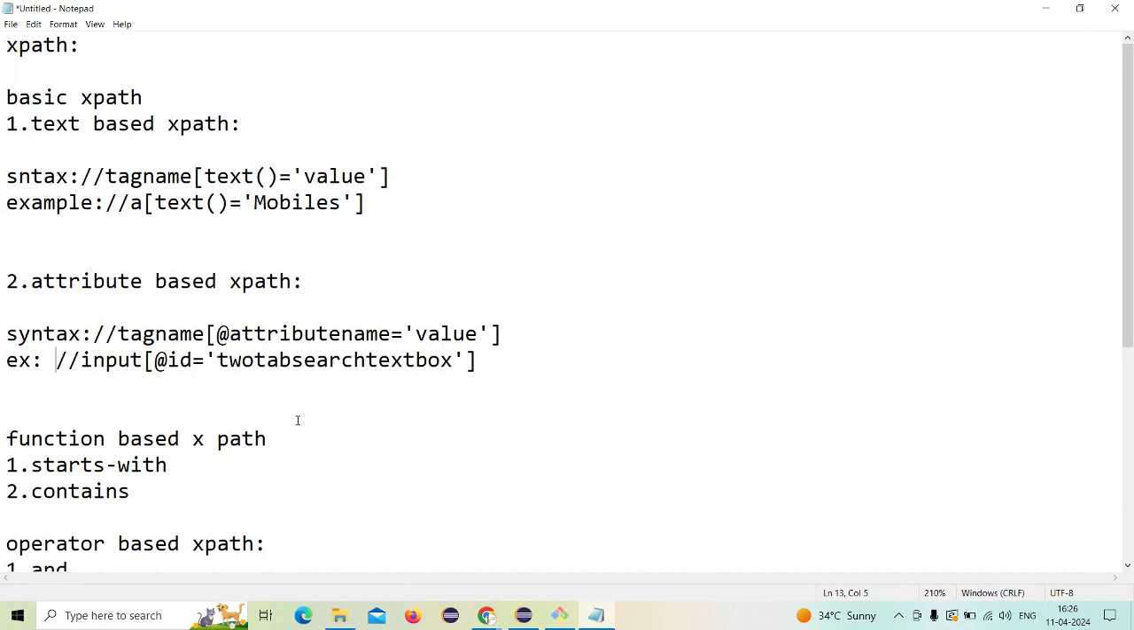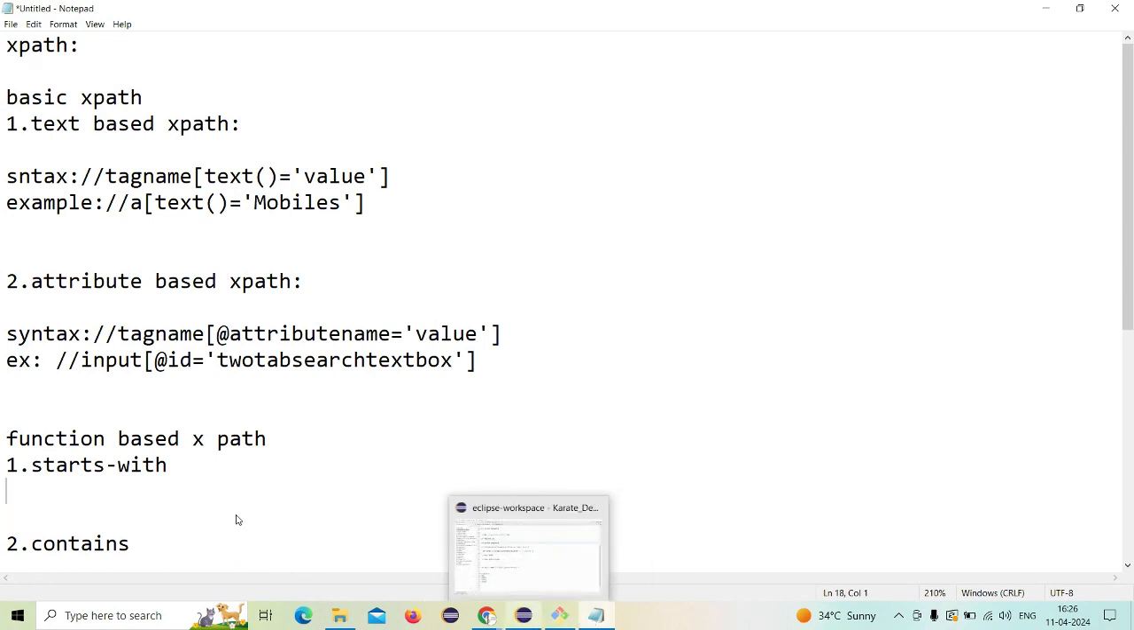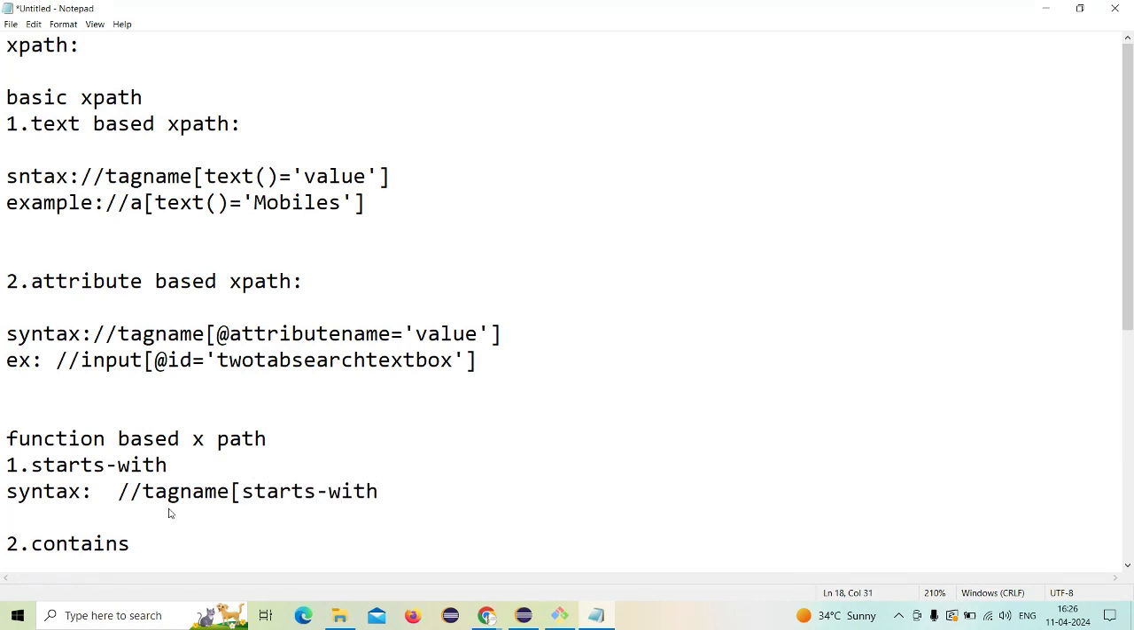Now let's go to the function based XPath, that is with starts-with. The syntax is double slash tag name, square bracket, starts hyphen with, then brackets, then add the attribute name, comma, and the value in single quotes. So this is the syntax for starts-with, guys.